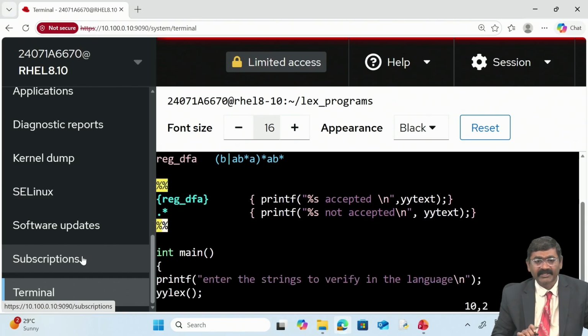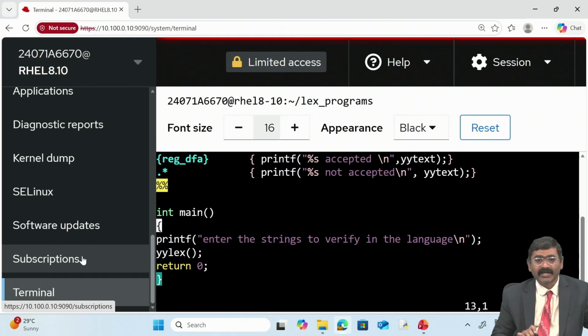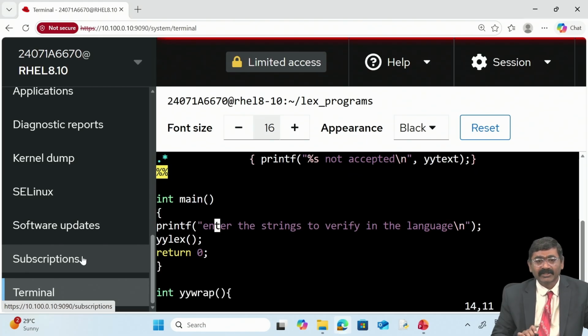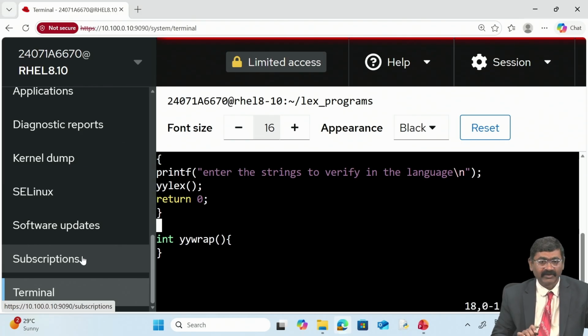This is the main program. In the main program, printf, enter the strings to verify in the language. After that yylex, already I have explained that yylex is quite similar to the scanf function in C programming. After that yywrap is required to indicate the end of the input, right? Now let us run this.